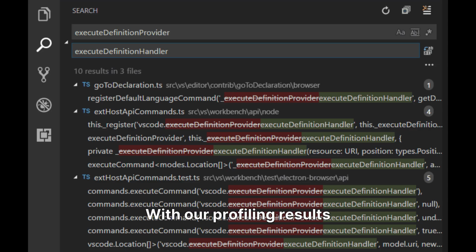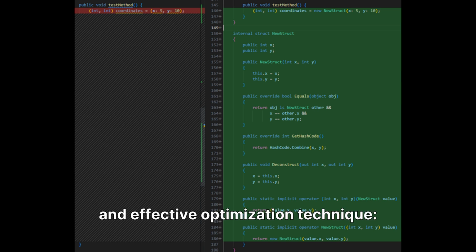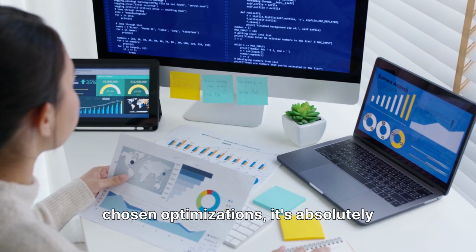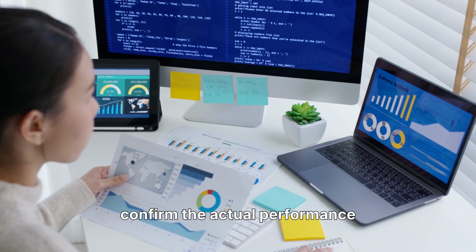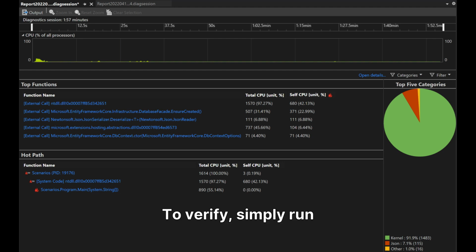With our profiling results in hand, let's now proceed to demonstrate the process of optimizing our previously identified inefficient code based on these valuable insights. For this demonstration, we'll apply a very common and effective optimization technique, specifically using the StringBuilder class for efficient string concatenation operations. Once you've applied your chosen optimizations, it's absolutely crucial to verify and confirm the actual performance improvement achieved through your changes. To verify, simply run the profiler again on your newly optimized code.